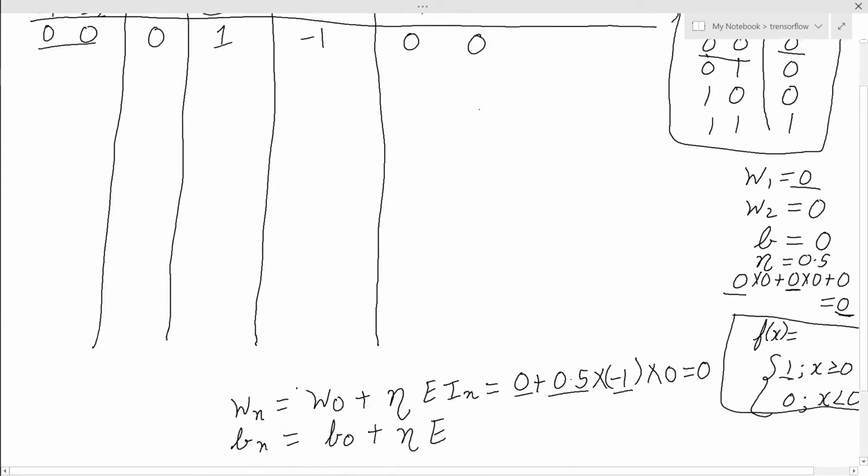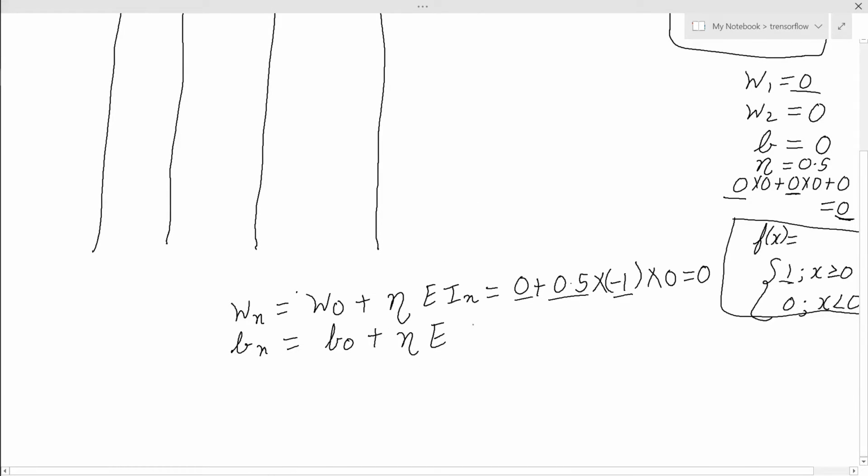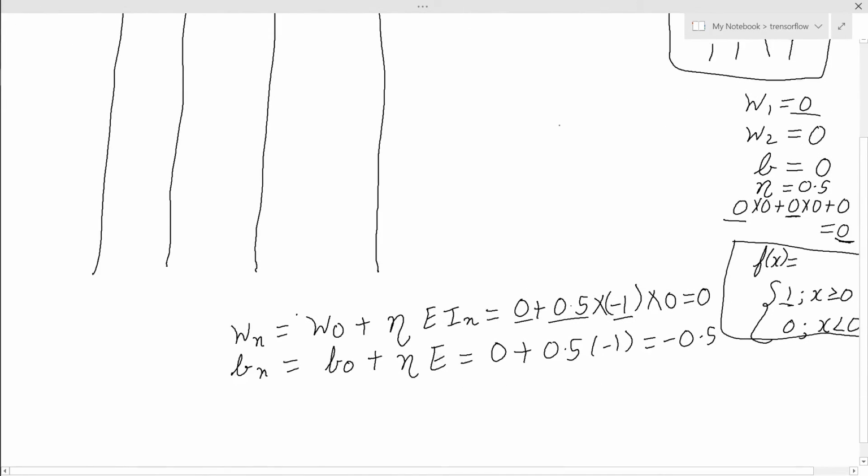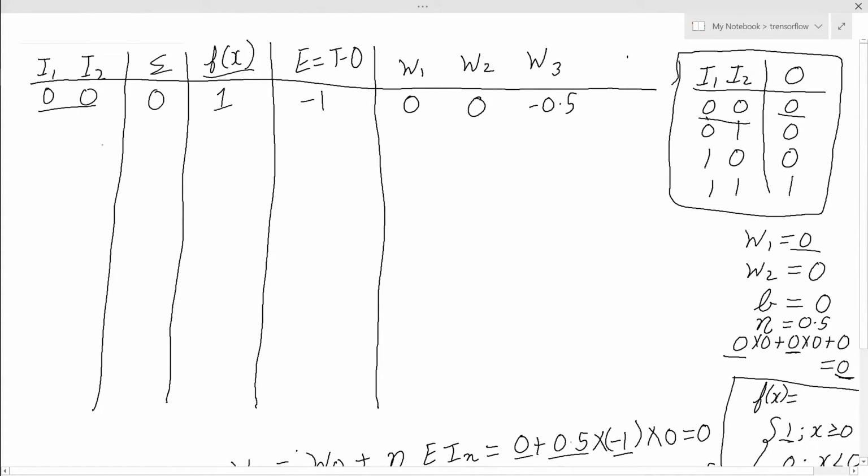And now let's modify our bias value. The old value for bias is 0 plus eta, that is 0.5, times my error, that is minus 1. So the new value of my bias is minus 0.5. Okay, so let's move on to the second input, that is 0, 1.